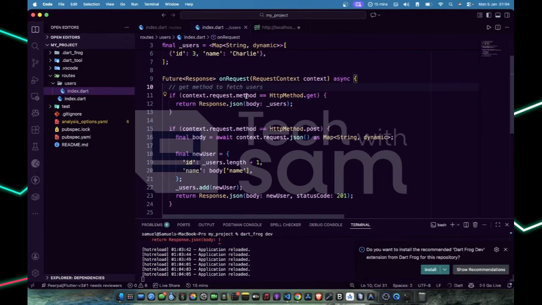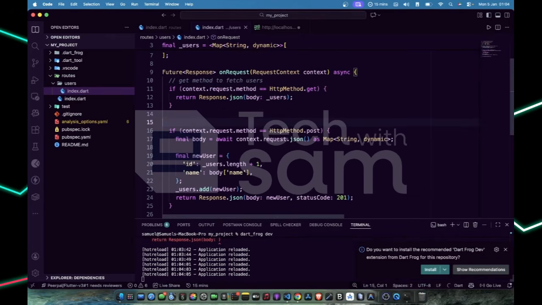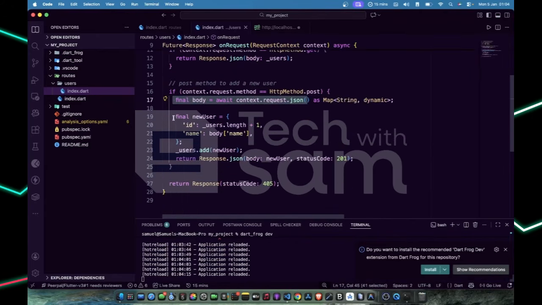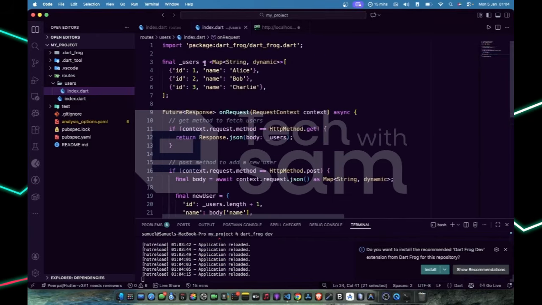So we are just checking if the method is get. So the get is just returning all the list of users. Then for this, the post method, to add a new user. First of all, we are getting all the latest users. Then we create a new variable. So once the user makes a request, we can add it to the existing users. Then we push it to the current list that we have.